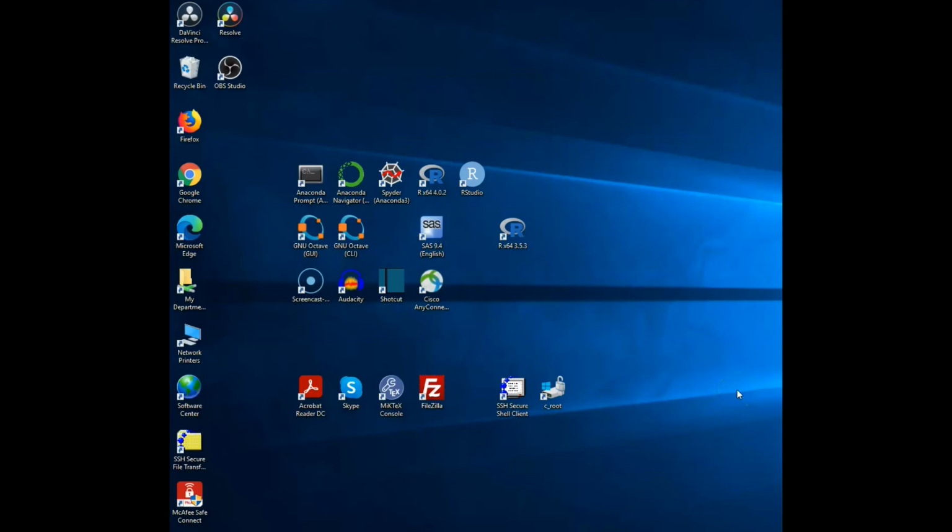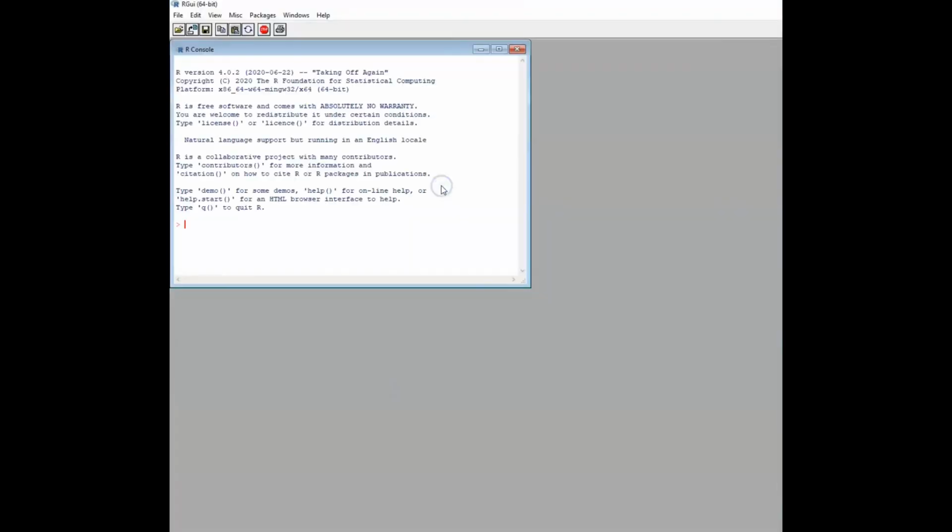Next, I'll show you how to launch and quit R. Actually, I have 2 R icons. This is version 4.0.2, and this is version 3.5.3. For this course, they are all equivalent, so you can just download the latest one. Just click, then we launch our R.